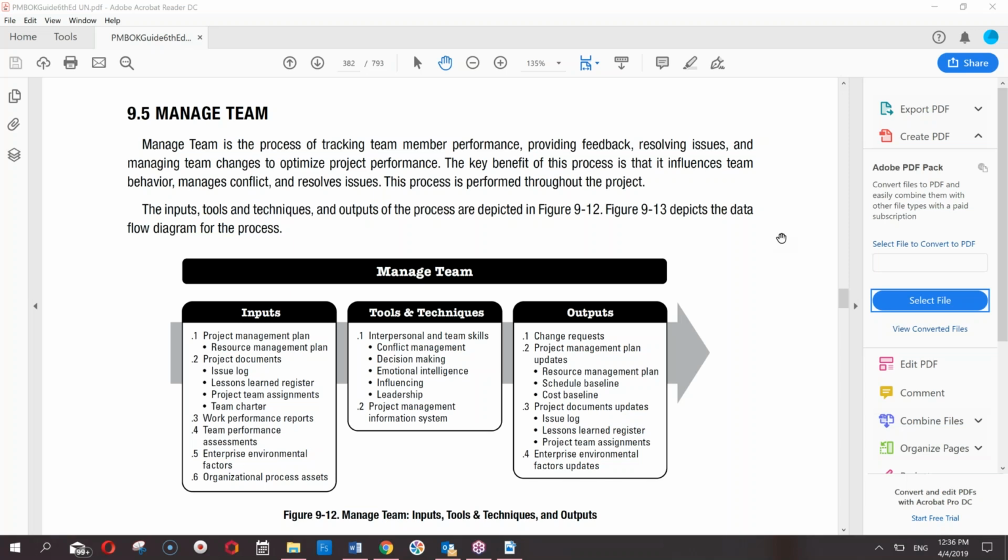And ultimately, here you see only the enterprise environmental factors are being updated. That means the organization culture is being affected by this. Humans are involved. As far as organizational process assets are concerned, they are not updated from here.